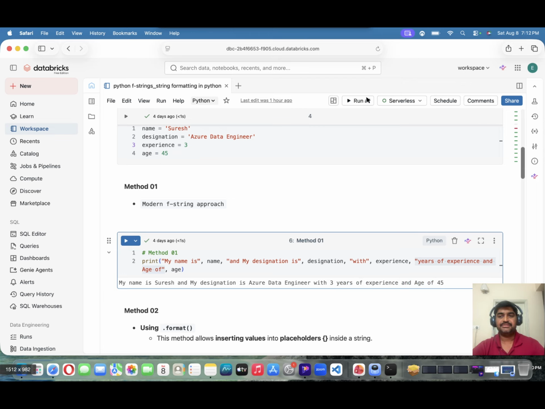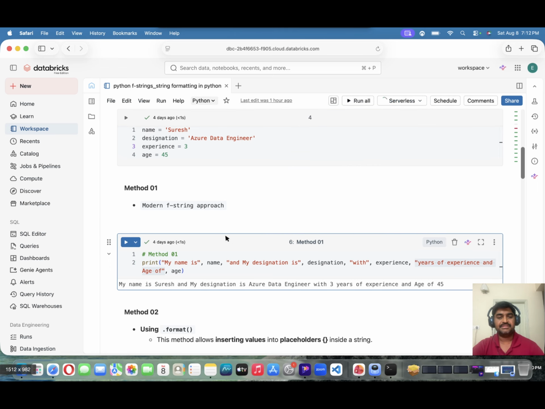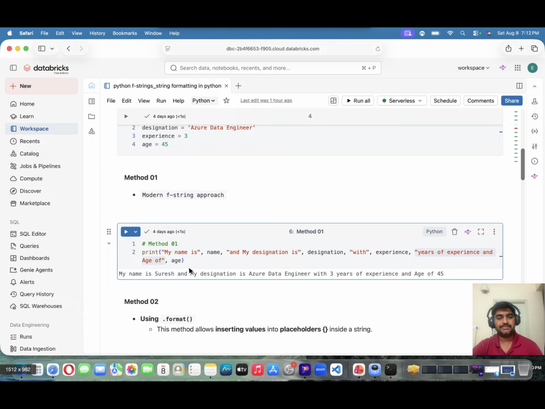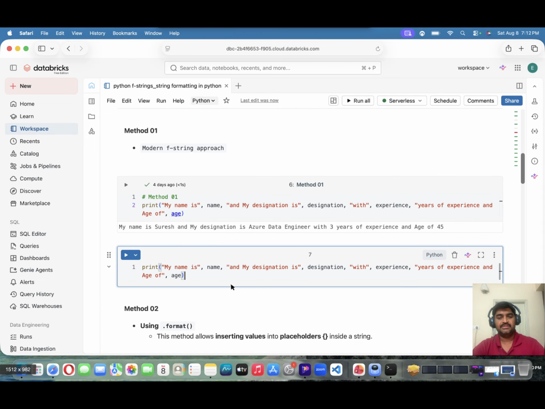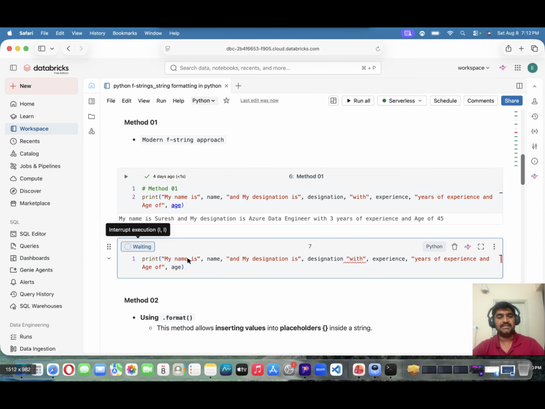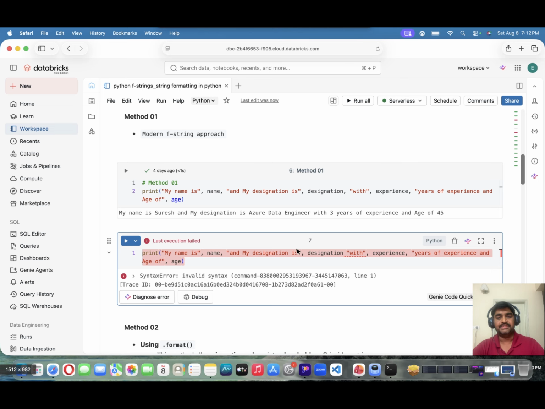So like this, we need to define in older methods. But here, the difficulty is that we need to pass the hard-coded text within double quotes and commas, and everything we need to maintain properly. Suppose you miss one comma by mistake, it will throw an error, and you need to debug where it went wrong. So that is the difficulty with this method.